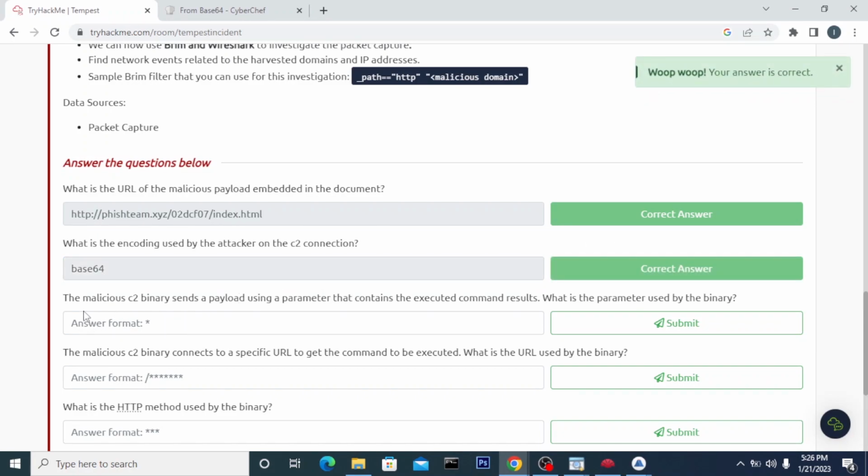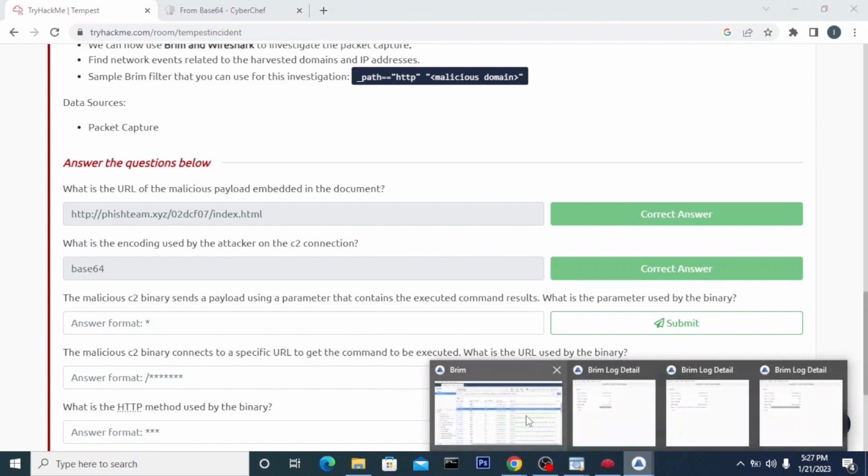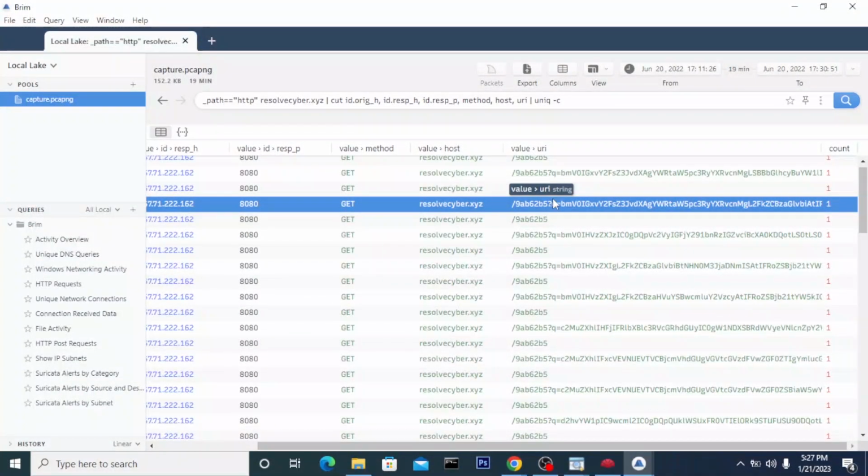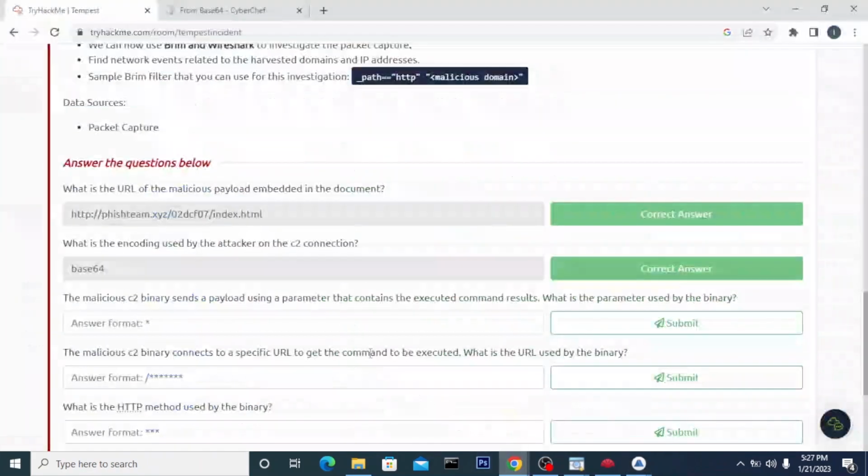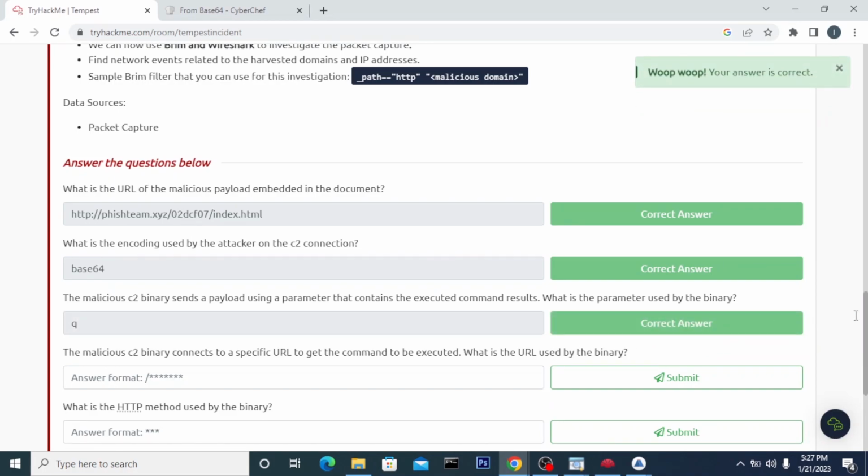And the next question says the malicious C2 binary sent a payload using a parameter that contained the executed command result. What is the parameter used by the binary? So when we have communication between the remote machine and our target machine via the command and control, if you go to the Brim, you can see that we have our parameter here to be q equals to the string of our base 64. So our parameter for this question is q. So I'm just going to submit that, and that was correct.